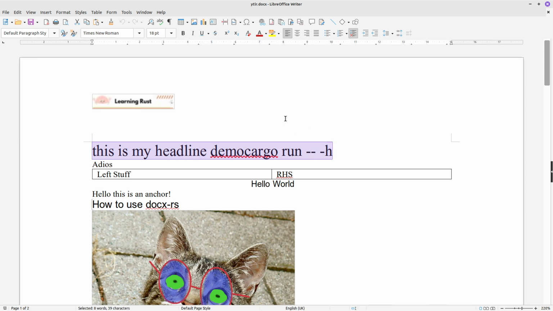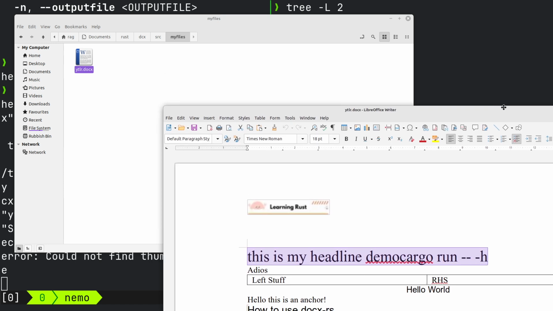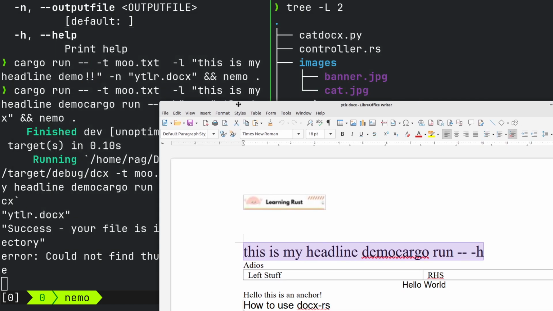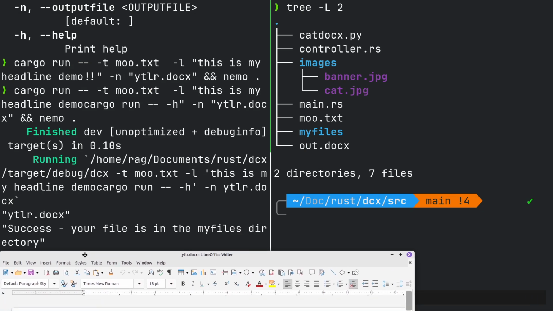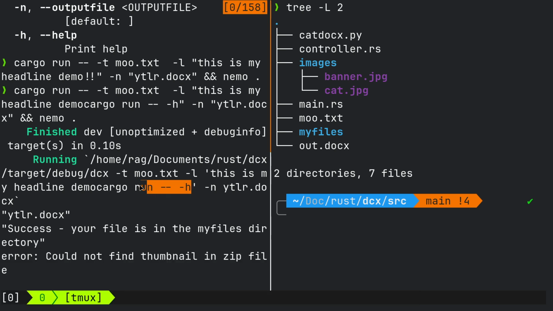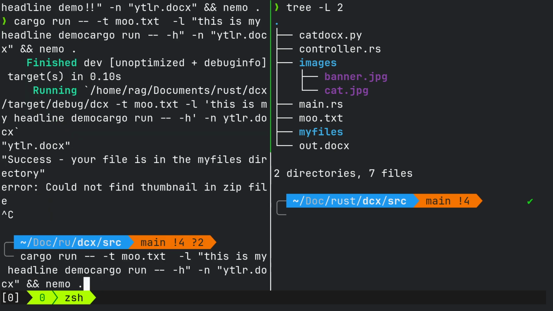Yeah, so I actually ended up putting part of the command in there. Ignore that last bit down there, that's something else, that's a problem. This is my headline, demo cargo run. See, I had that inside the single quotes for my headline. Okay, let's just run it again one more time, and I'll make it a bit more sensible.